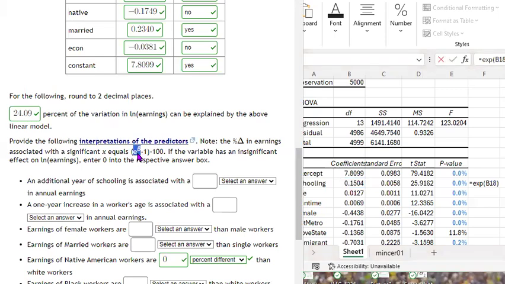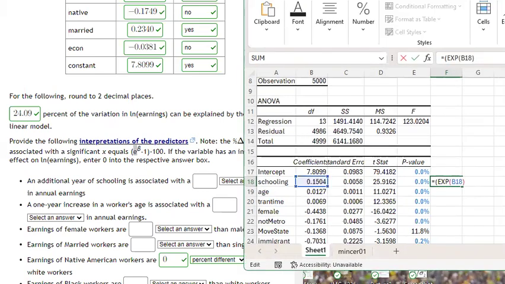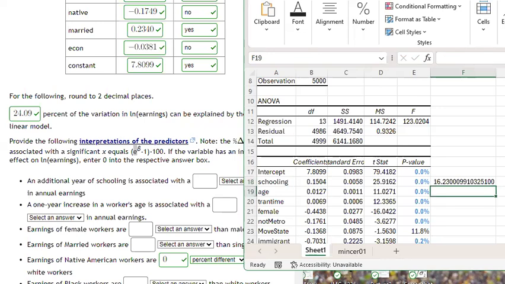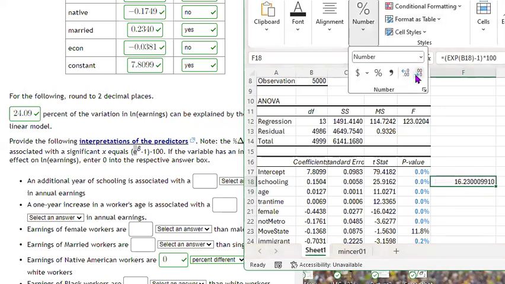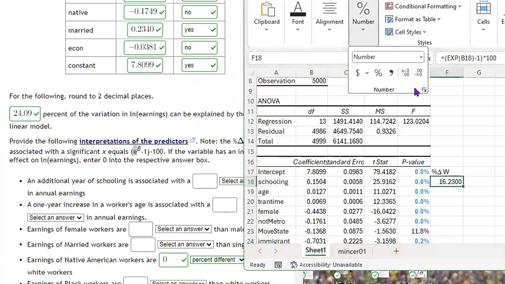So that right there is this first part. We're raising the natural number e to this power. That equals a number greater than 1, right? So what we want to do is subtract 1 from that. And we get 0.623, blah, blah, blah. And we want to convert that to a percentage. We're going to multiply that by 100. And then I'm going to shrink the number of decimal places. So this is the percent change in the wage, right? The percent change in wage due to a 1 unit increase in that variable, right? Now, since these are percent changes, we're going to reduce this to 2 decimal places here.